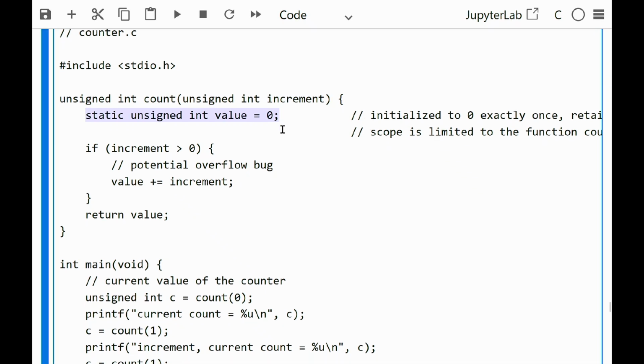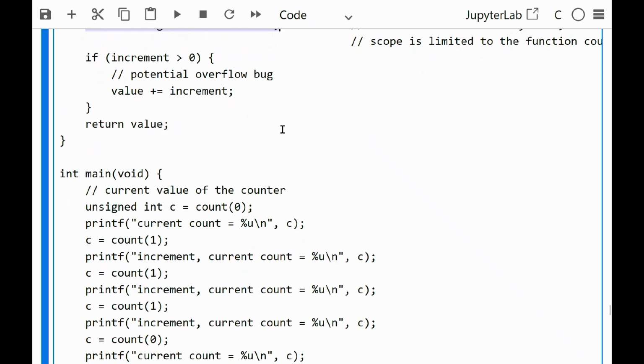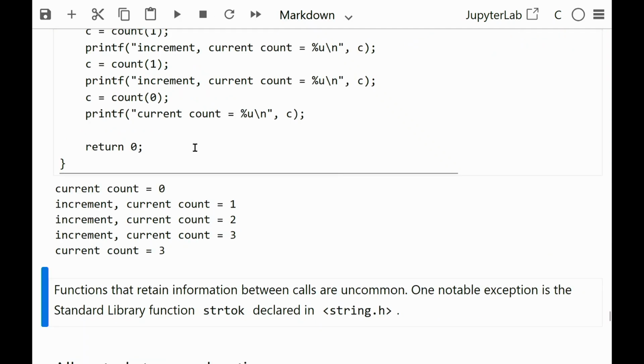And so this basically behaves like a counter. So here, we're going to pass in 0. Passing in 0 means add 0 to the count, and it returns the current count. So that should print 0 the first time.